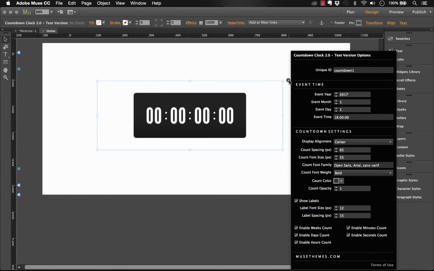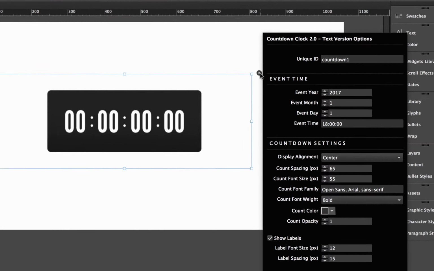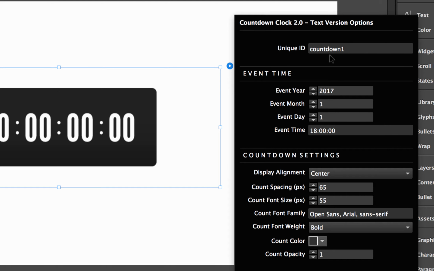You'll notice on this panel, everything is straightforward for what you'd expect for a countdown widget. To start, we have our unique ID, which will allow you to integrate as many of these as you want on a single page. There's no limit, just use unique IDs for each one. Now we have our event time. Right now it's set to 2017, January 1st, but you could set this to anything you want. I'm going to leave it at the default.